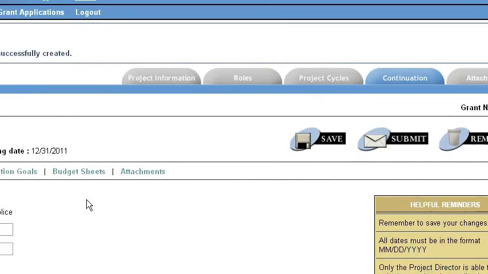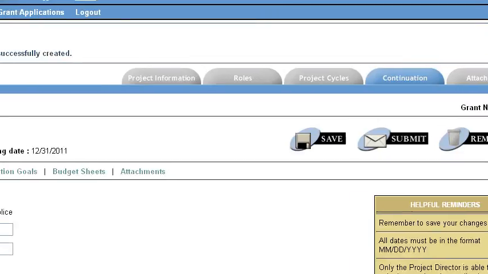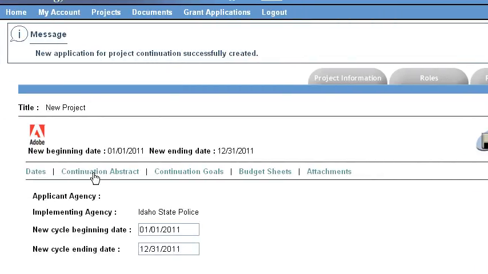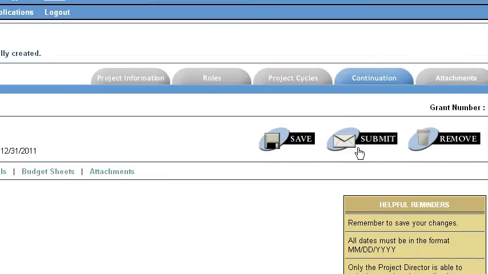Once we save, we see that a continuation tab has been added to the tabs for our project, and this continuation workflow is very similar to the grant proposal application that we used to create the project in the first place. So the workflow is very similar. There's tabs that need to be filled out and saved as we go, and once we're ready, we submit this application to PG&R for approval.